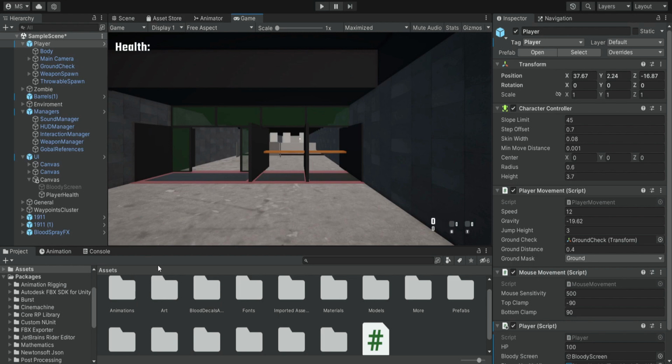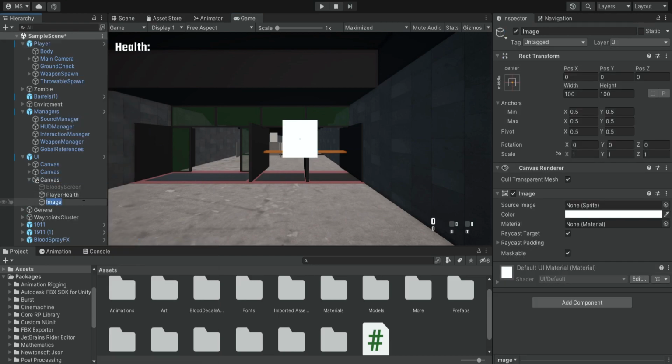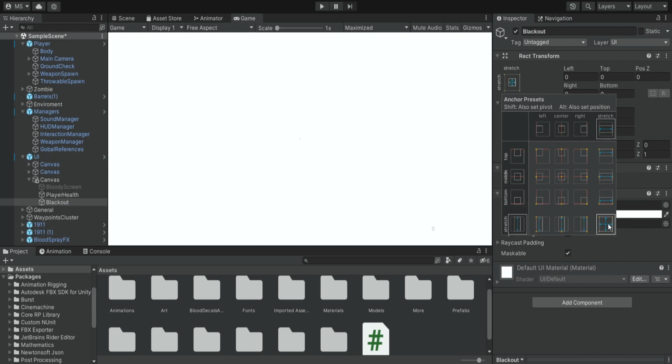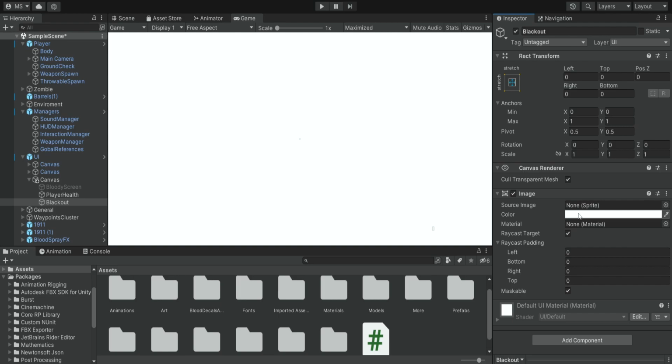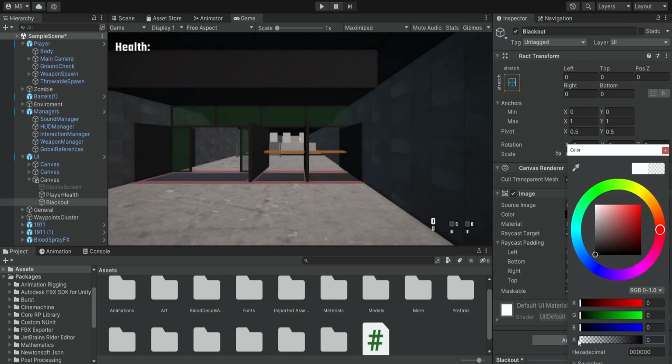Next, we also want to add some kind of fade out screen when we are dead. So for this, we're going to create another image over here. We're going to name it fade out. We are going to actually name it blackout. We are going to stretch it. So we click over here, we hold Alt and we click. And then we're going to change the color to be black, but we're changing the alpha to be 0 because it should be transparent in the beginning.